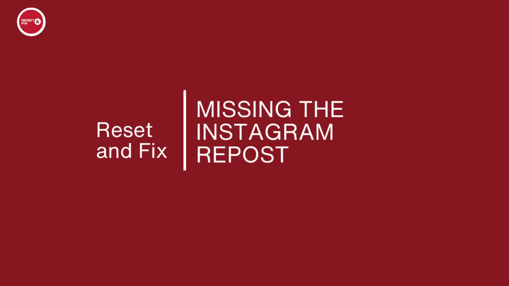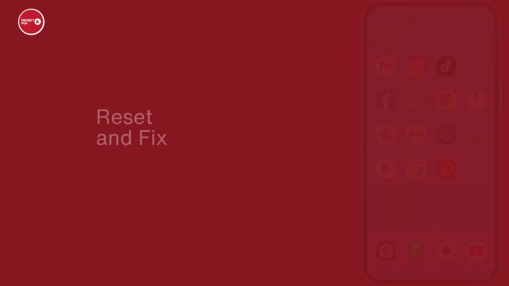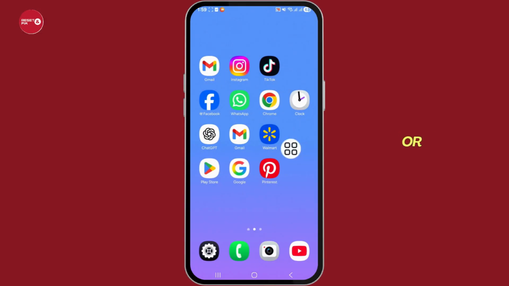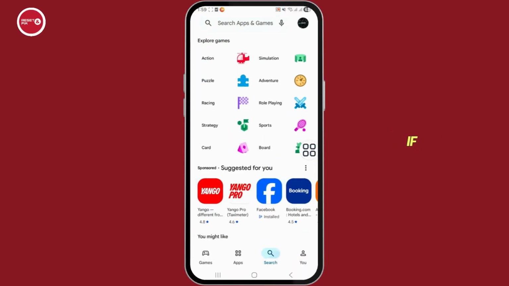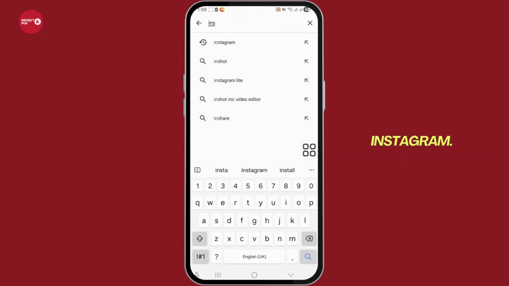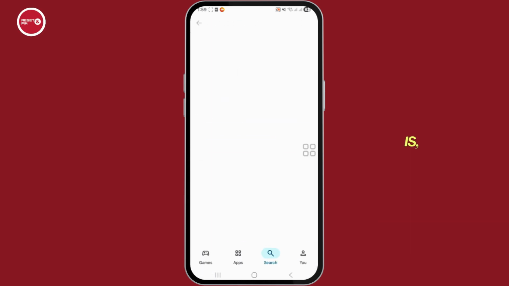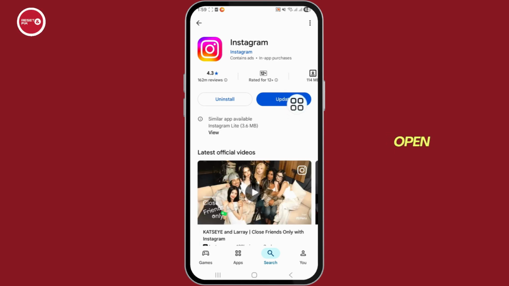Here's how to get the repost button on Instagram if it's missing. First, open the App Store or Google Play Store and check if there's an update available for Instagram. If there is, install the update and then open Instagram again to see if the feature appears.